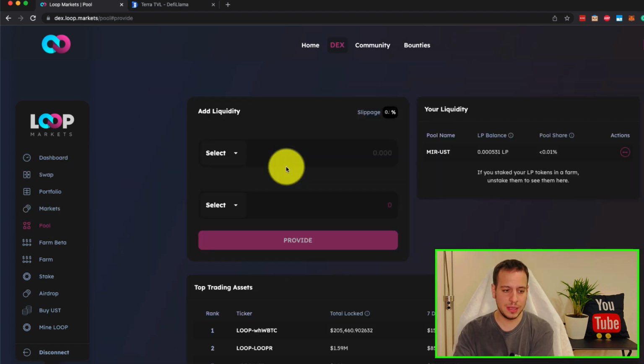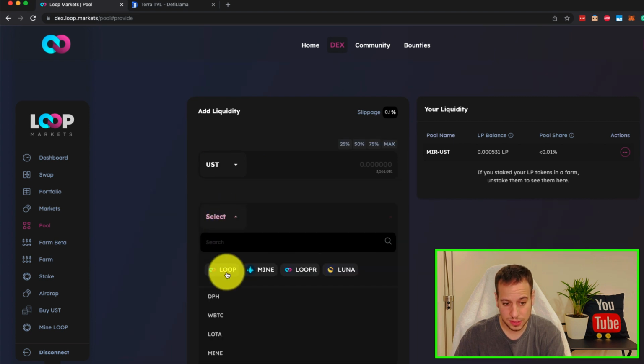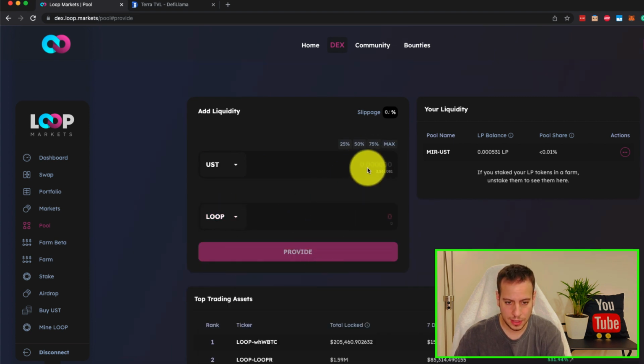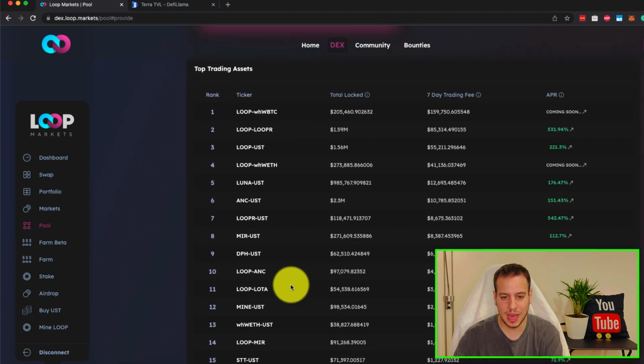So here, in the pool, you can provide and add liquidity on the Loop DEX. This is how you can add liquidity. You can pick tokens, let's say UST and Loop, and then you can decide how much you want. Of course, I don't have any Loop tokens now, so I cannot add liquidity in that case. But yeah, that's how you can add liquidity. You can see here all the top trading assets in terms of volume. And this is basically the 7-day trading fees.